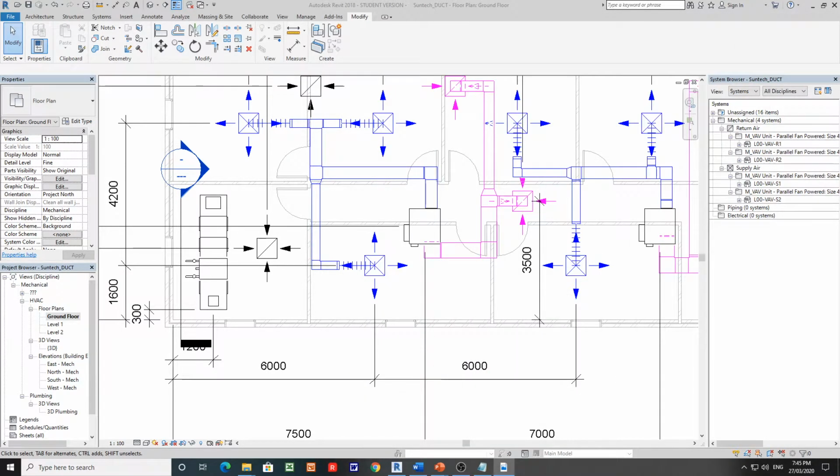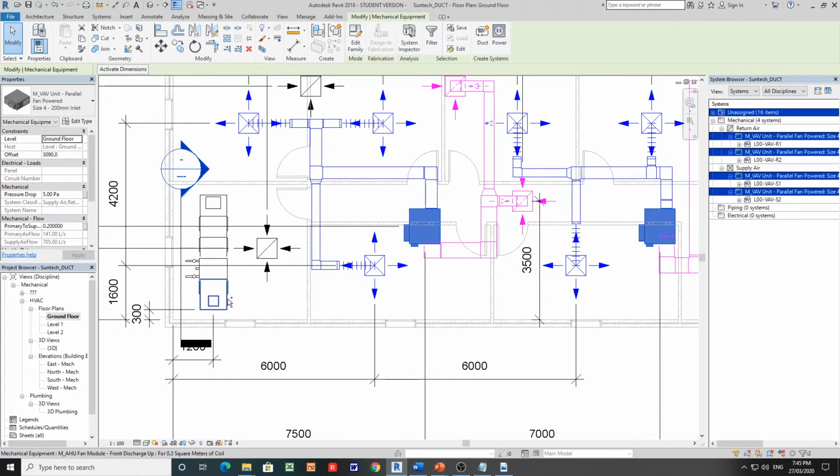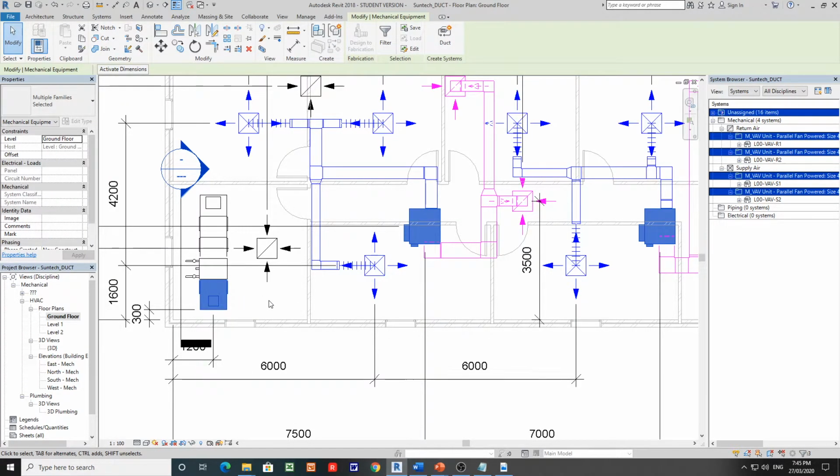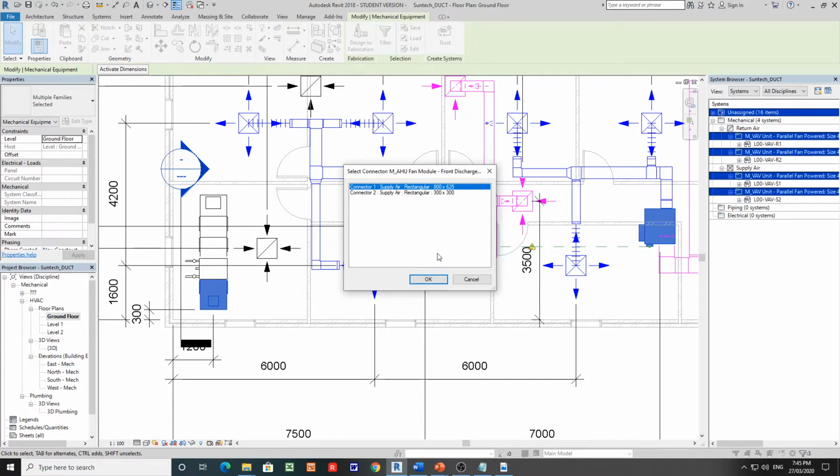So we need to select this unit. You can hold on to the control key, this unit, and also this unit. So there are 3 units here. On the contextual tab, we create an AHU system. So for the supply air system, here we're going to label it as L00-AHU-S. And then we say OK.